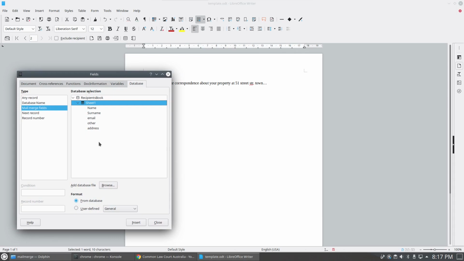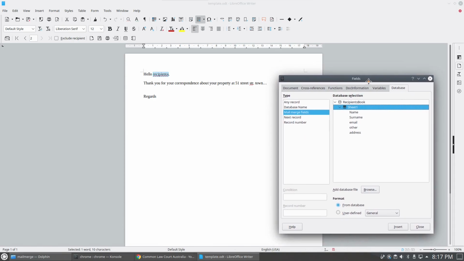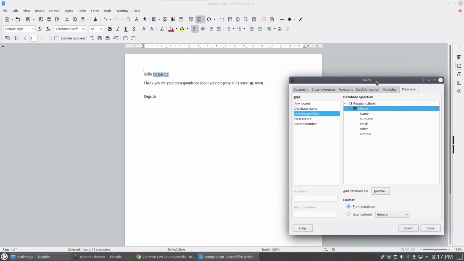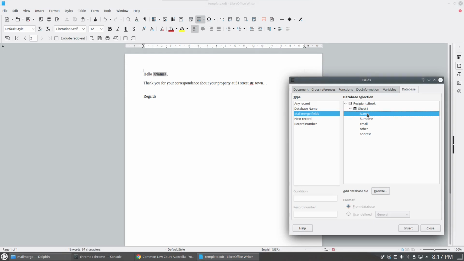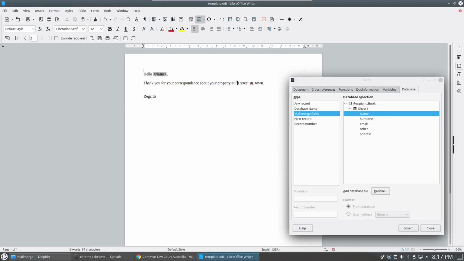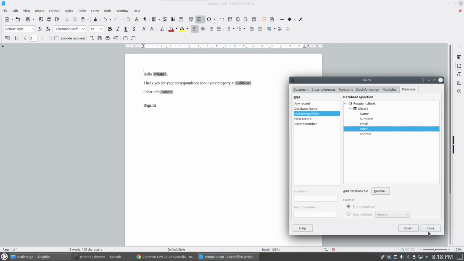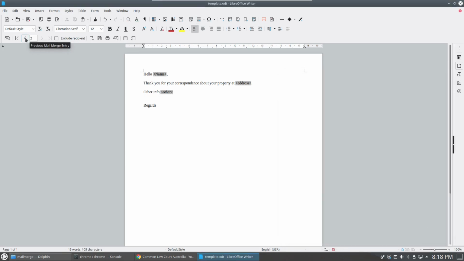Now, what we want to do is insert these fields in the document. So let's say we want to display the name. Well, we just click on name, double click on name, or click insert. Now we want to insert the address. We double click on address. We might have some other information. That's it. Close. Now, if we navigate, we will see the personalized information.